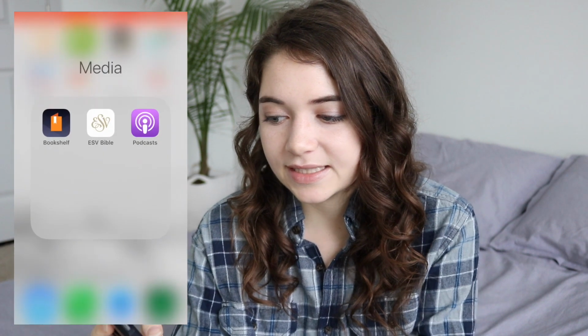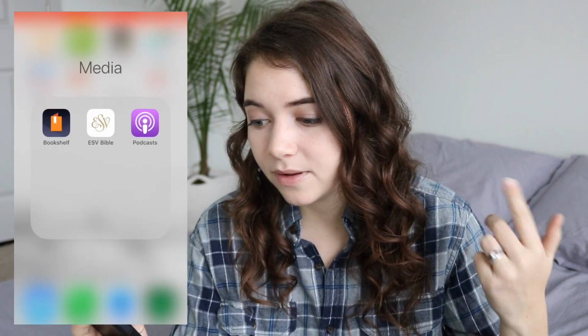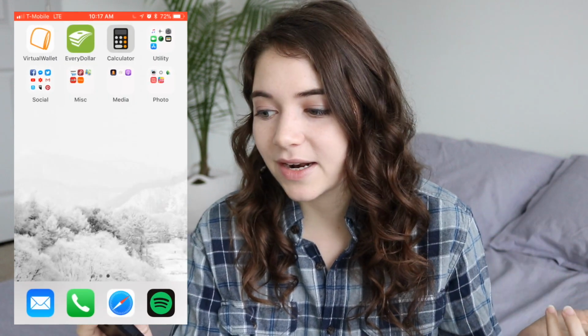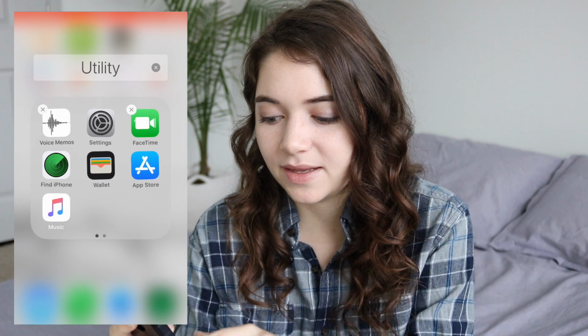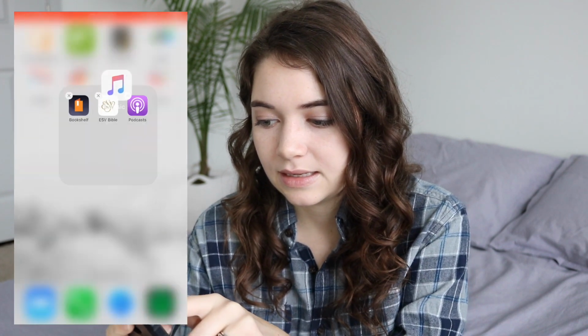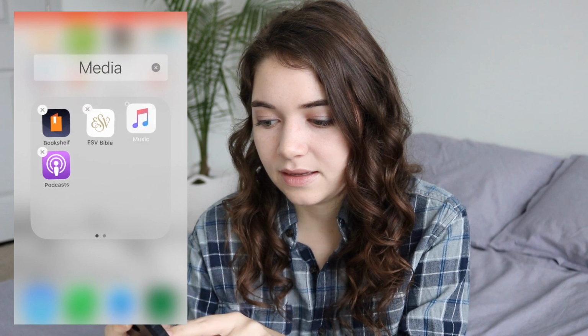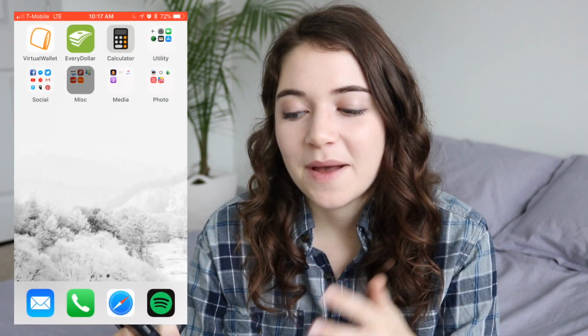And then as you guys can see, I've got a media folder where I can listen to podcasts, Bible, and then my bookshelf. Honestly, now that I think about it, I think I should probably put Apple Music there because I use that to listen to audiobooks. Here, let's do this right here. Yeah, that's accurate. So yeah, I've got a media one.